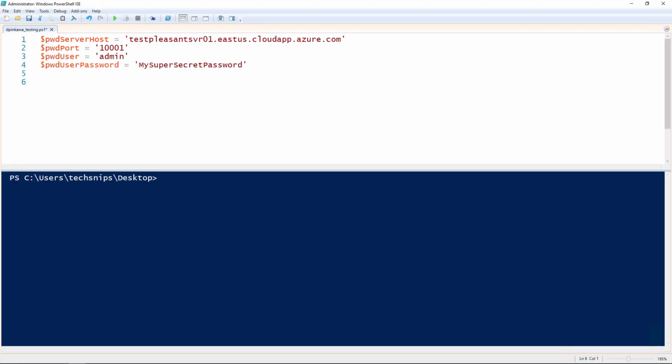The first step in this process of configuring our ScriptRunner service to understand where our Pleasant Password Server is located is to configure some variables. There is a commandlet called setASRPasswordServerConnector that we will be running. This is the commandlet that will configure our ScriptRunner service to understand where that Pleasant server is located.